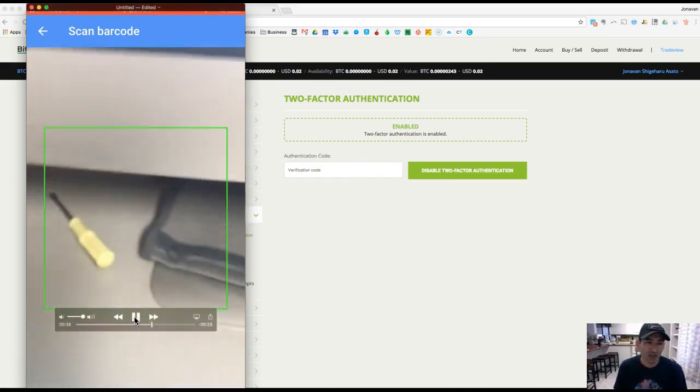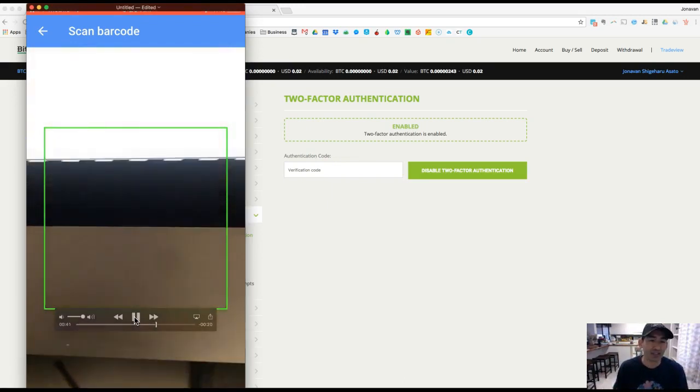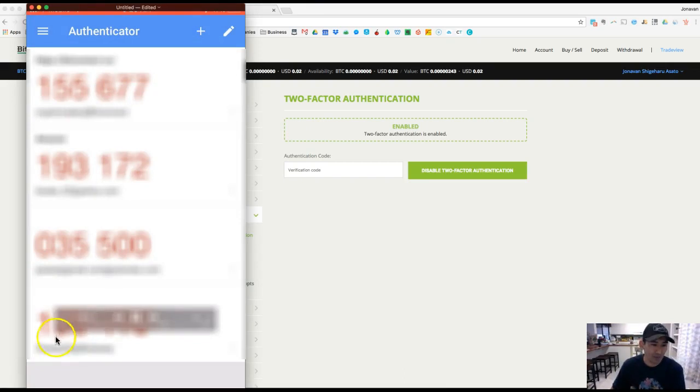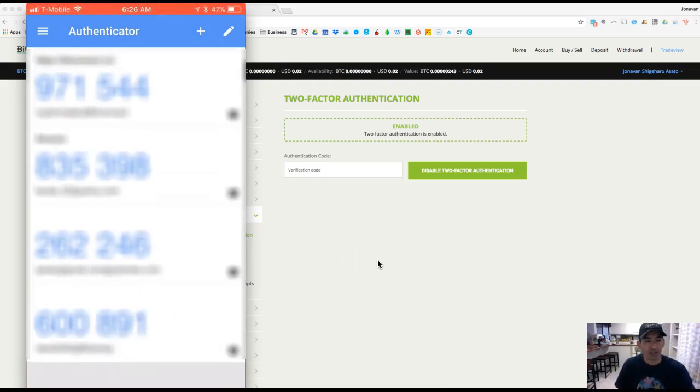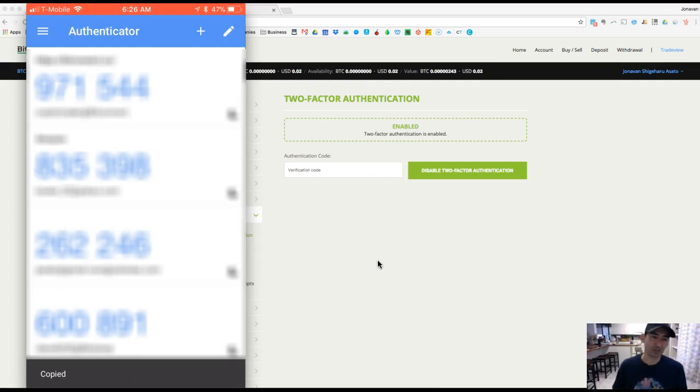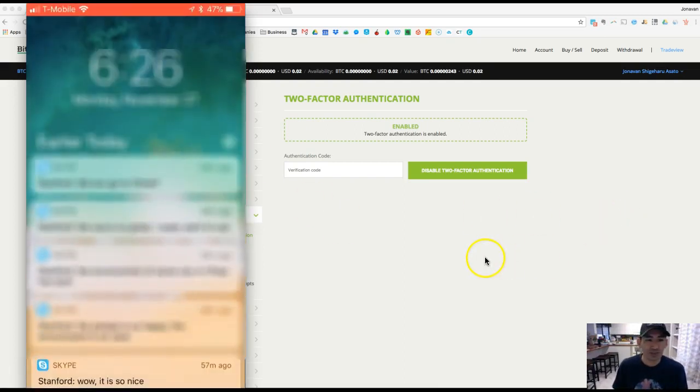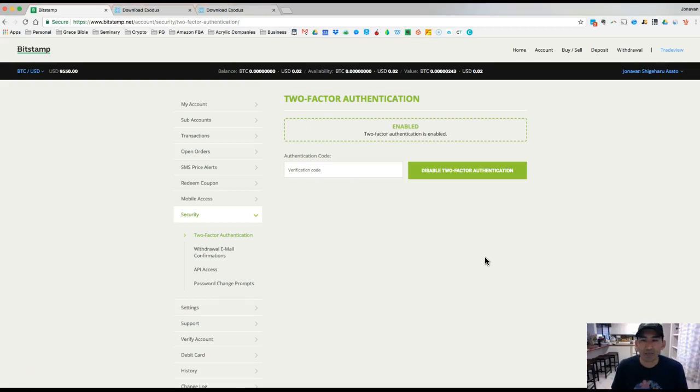So what that will look like when you scan it, the Bitstamp will appear on your authenticator app with the code there that you can enter anytime it asks for it. So that is how you do the two-step authentication. After you do the two-step authentication, then you're going to want to pull your money out of your account.